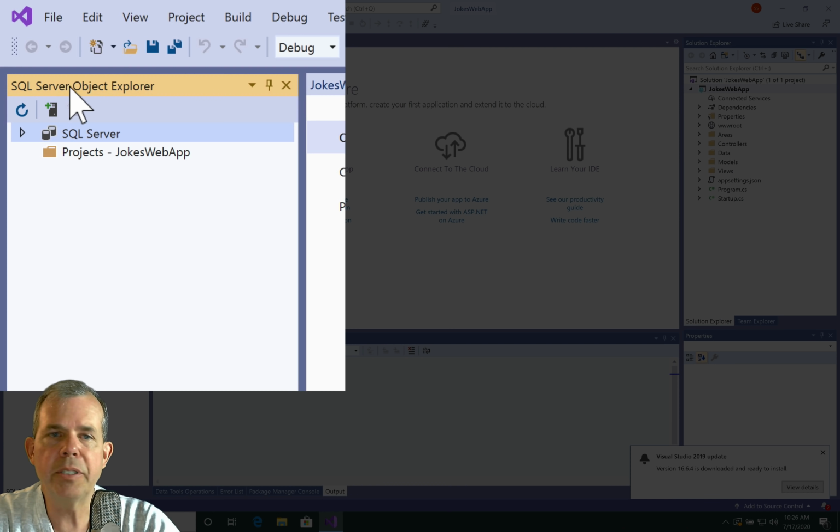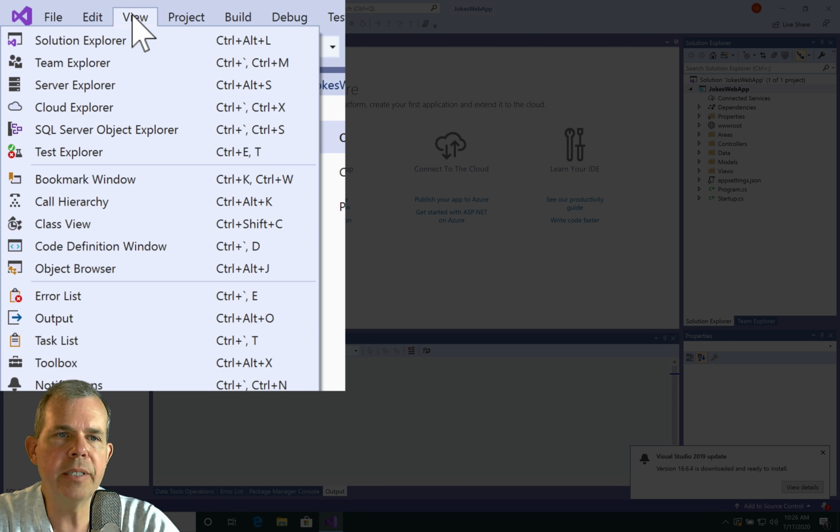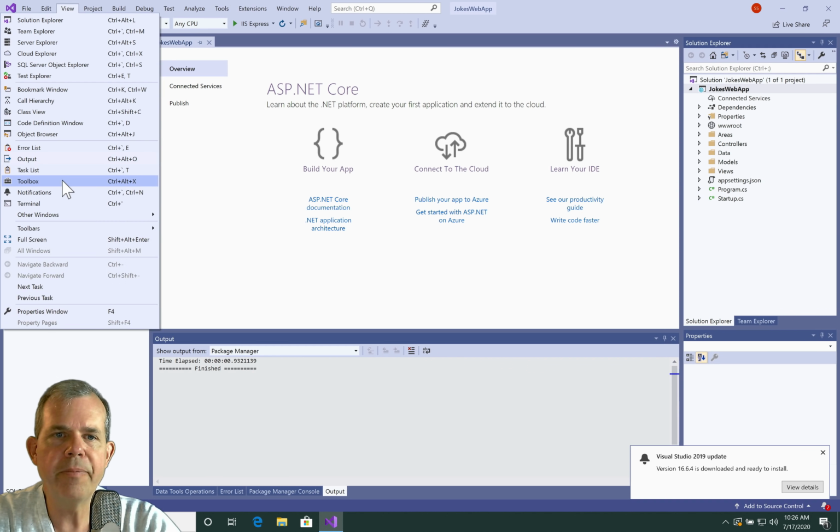And it says we have a SQL Server up and running. So that's all built into Visual Studio when you get started. Now, if you don't see any of these things, you can go to the View menu and you can find all of these things on the choices here. So you can show them or hide them under the View menu.